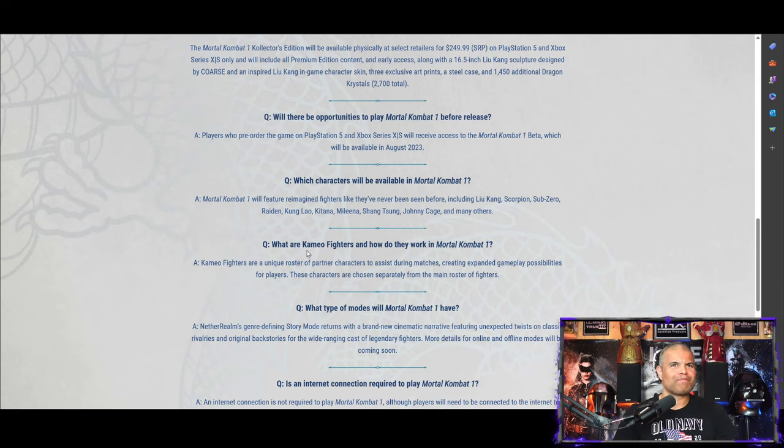Ooh, we got 4 months to keep on introducing him. Oh, man. What are cameo fighters and how do they work? Cameo fighters are a separate unique roster of partner characters to assist during matches, creating expanding gameplay possibilities and combos for players. These characters are chosen separately from their main roster of fighters.